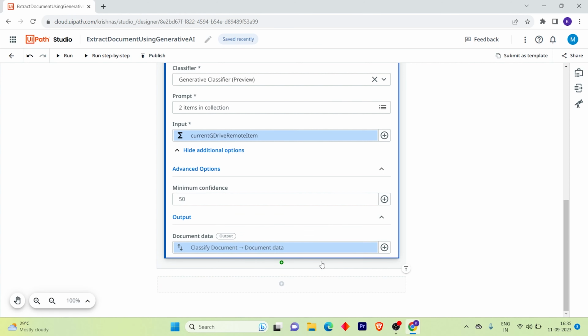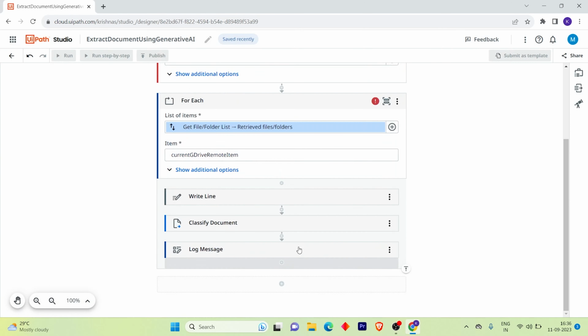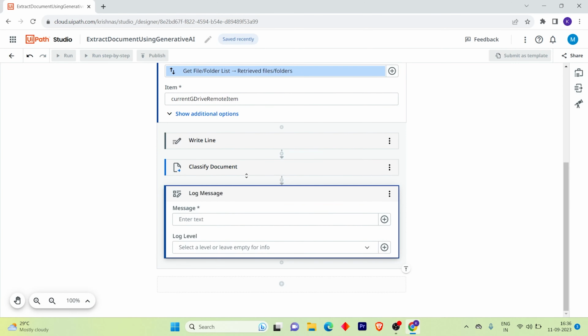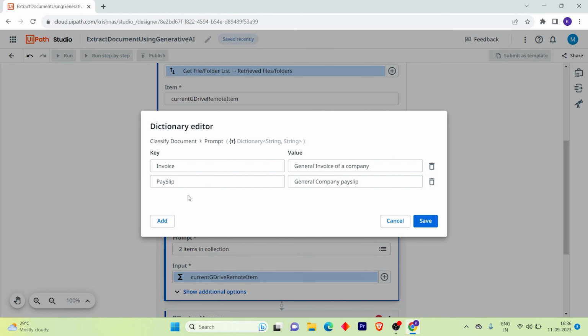Now let's take a log message. Within the log message, I'm going to print it. So we are going to send a file, right? Each time it will be taking a file and then it will do the prompt and then it will get the document type, whether it is invoice or payslip. Since we gave only two, if you have more document types, you can just add them here and then it will automatically classify for you.